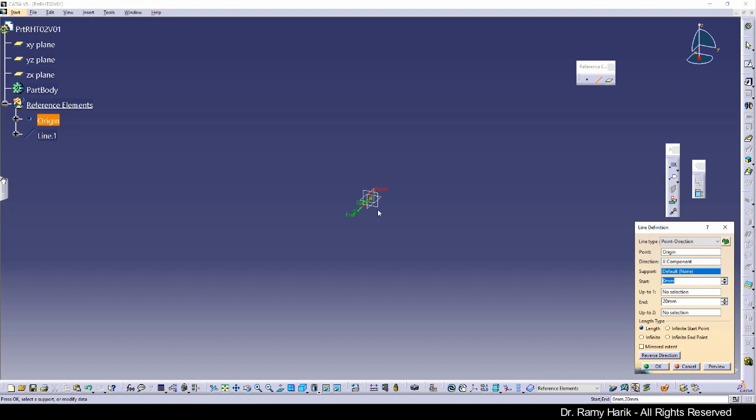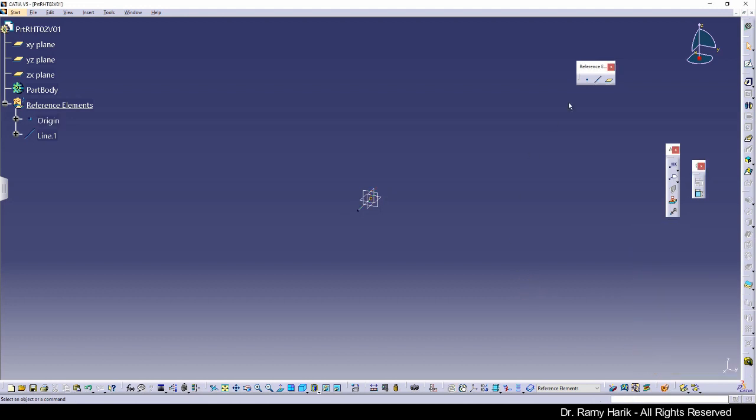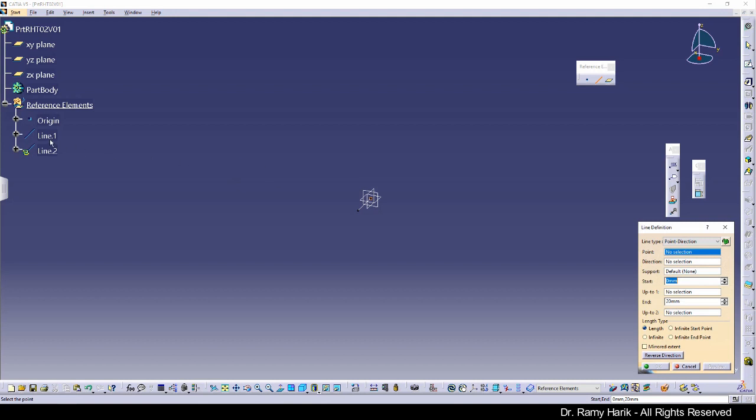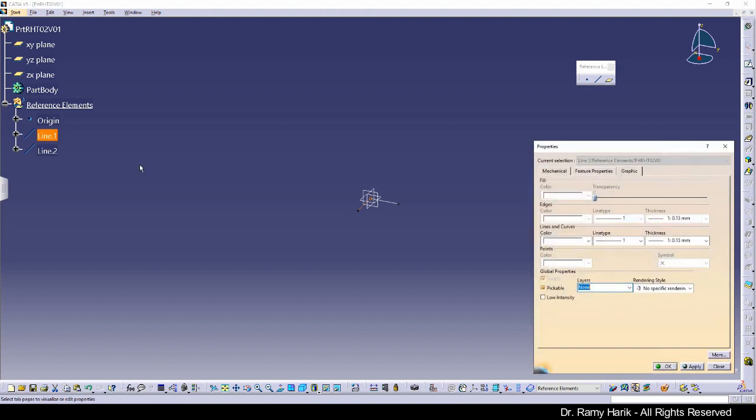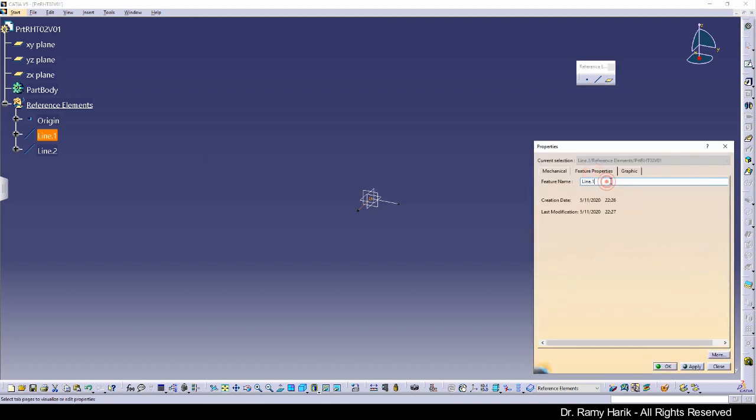The dimension that is given to us is 20 millimeters. So we are going to stick with 20 millimeters, but you can actually pick this end and drag it as much as you want, as much as it's needed. We're going to maintain this as 20 millimeters. Click preview and OK. And we are going to repeat the same. Select the point, and we're going to select the Y component and maintain it at 20 millimeters. I'm going to press on line 1 and go to feature properties and select this as X axis.